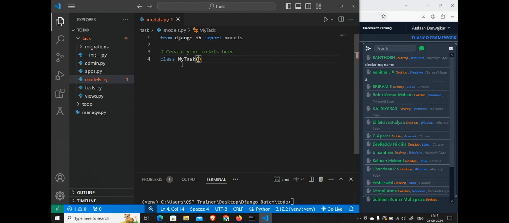Now I defined one class called MyTask. Basically this is going to be a child class of the base class, the base model class, which is here, models.Model. This models is a module, inside which we have one class called Model, and we are inheriting from that Model class.